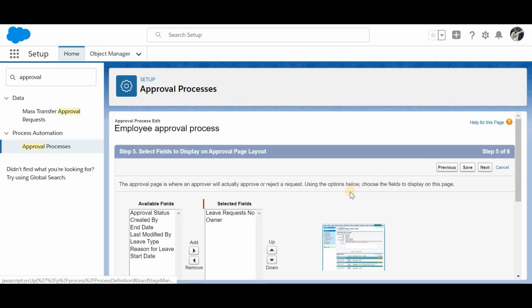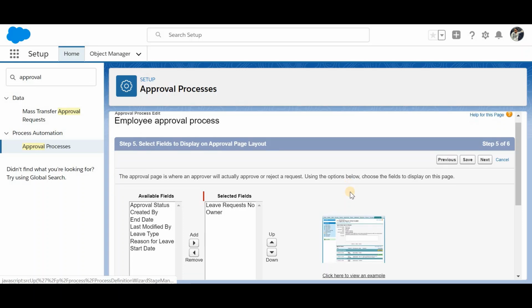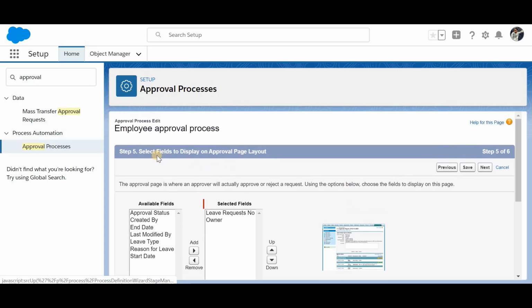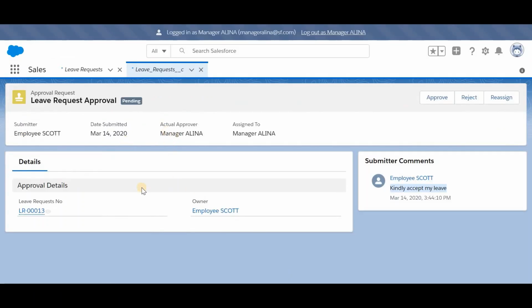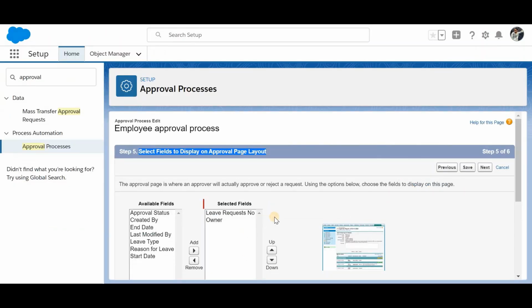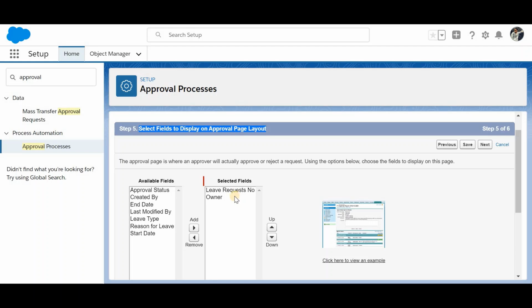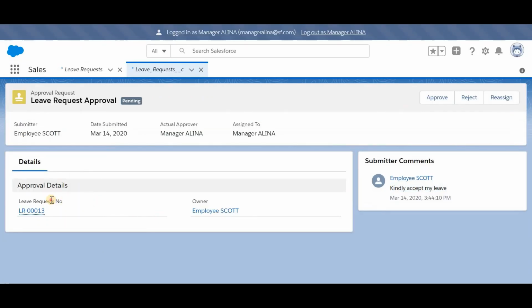But now these values are useful here, so we need to give something. In this fifth step it says select the fields to display on the approval page layout. Which page layout? It is talking about this page layout for the manager. This is the approval request page layout, so what needs to be displayed is decided in this step. Before, we just gave the default and then sent it. So we have only two fields to display. That's the reason it is displaying only request number and owner.